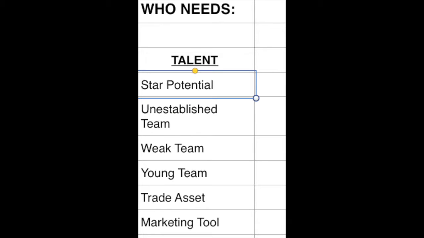Now, who is going to draft based on talent alone? Well, I created a little bit of criteria here that I think will give you a better idea of who would draft talent at their draft position. An example of that would be when there's a player that has star potential. To be more specific, like if there's a LeBron James or a Ben Simmons in the draft that will be available at your draft position.